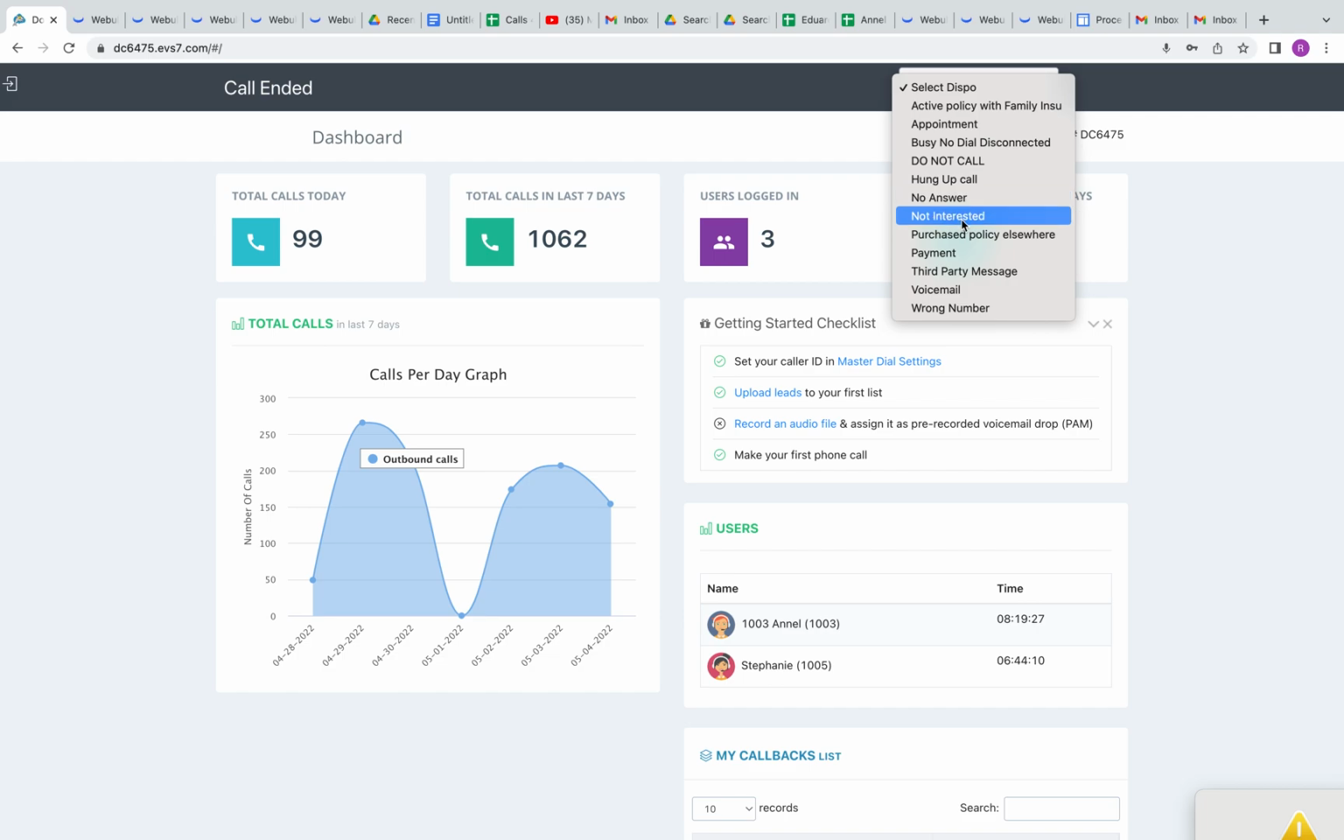Not interested, we may not be using this too much, or at all. Purchased policy elsewhere, maybe the policy canceled or expired and they purchased a policy with a different agency. Payment, anyone that made the payment already, or made the payment with you over the phone, or you called and they already made the payment online. It doesn't necessarily mean that they made the payment with you over the phone, just in general that the payment was already processed.